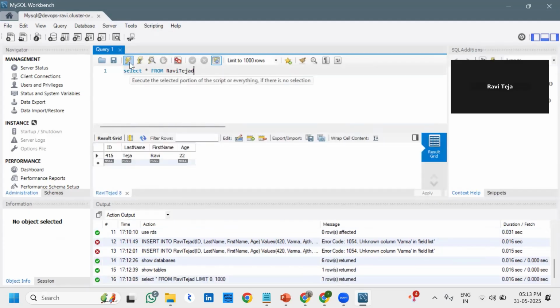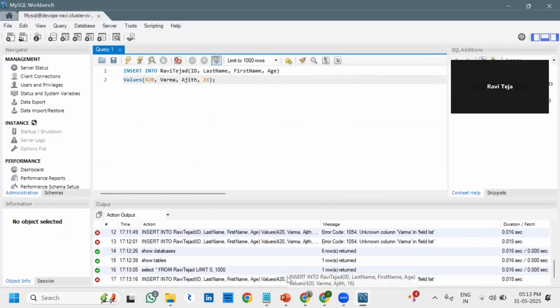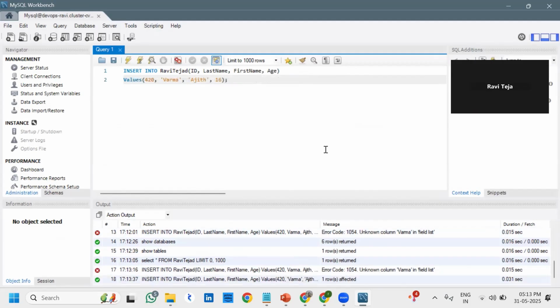On this. Okay, Control V, click on this. It won't be adding, but why? Sorry, I have not given this column, so that's why I think. Okay, again. Okay, now it's okay.